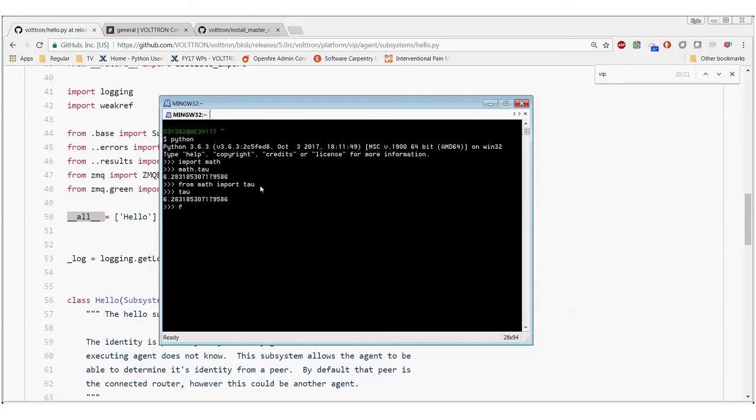Well, you can also do from math import star. What that does is it takes everything that's in math and imports it into the current namespace. So now I have pi, I have the cosine function, everything that was in math is now available in the current namespace. Generally, this is considered most useful when I'm working with the Python command line interpreter.